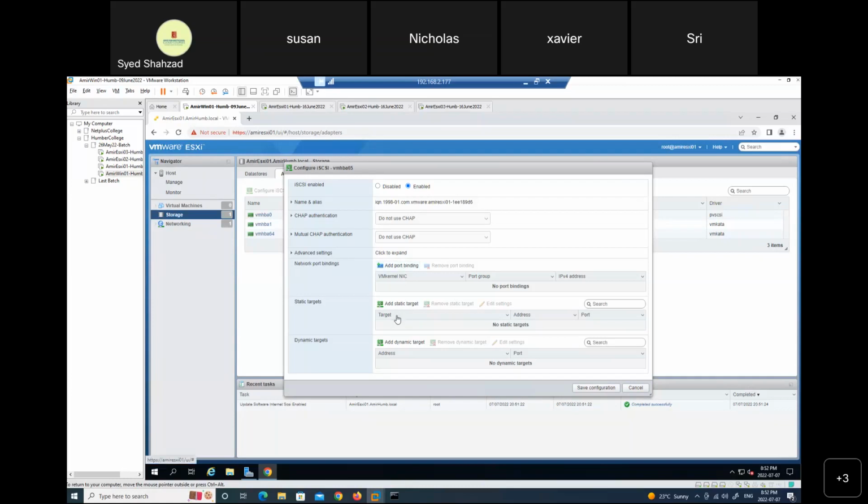Second thing is add static target. It is used when you have multiple targets there. We have only one, right? So we're going to go down to the add dynamic target, because this hypervisor needs to request all three disks from the Iscsi target living in Win01 machine. So I'm going to click add dynamic target, and then I have to tell the IP address or the DNS name of that machine. So the IP address of this machine is 192.168.200.10, right?